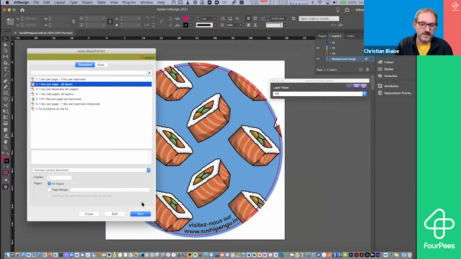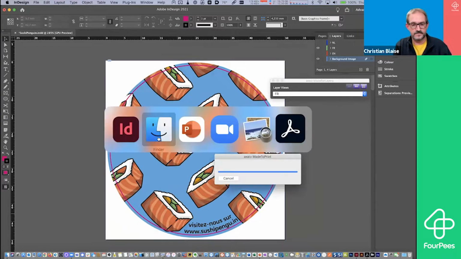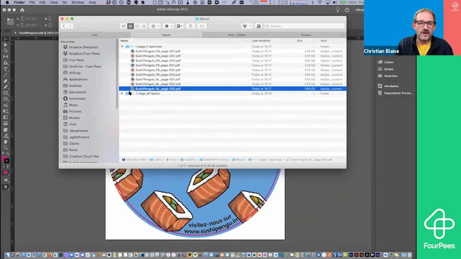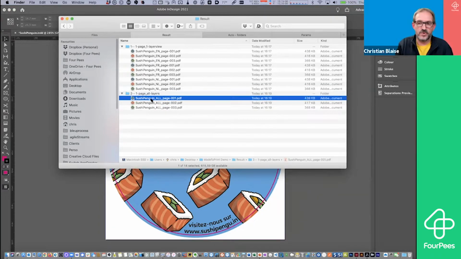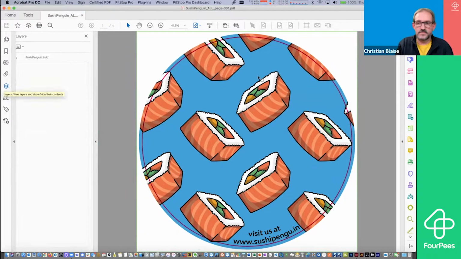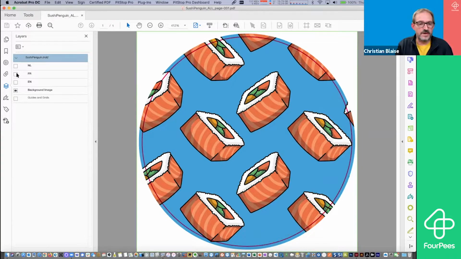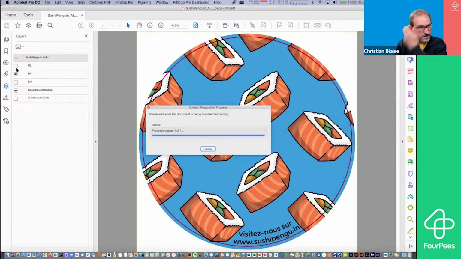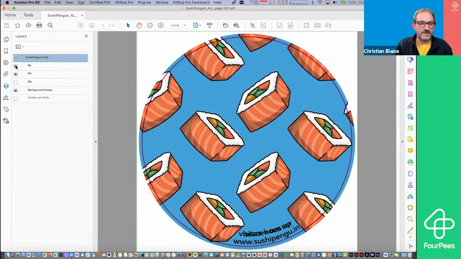So that means that if I run that, I actually get 3 files now. And if I open one of them, you can see that what I have here now is one file where I kept all of the layers. So I can still jump from one to the other by just activating or deactivating.